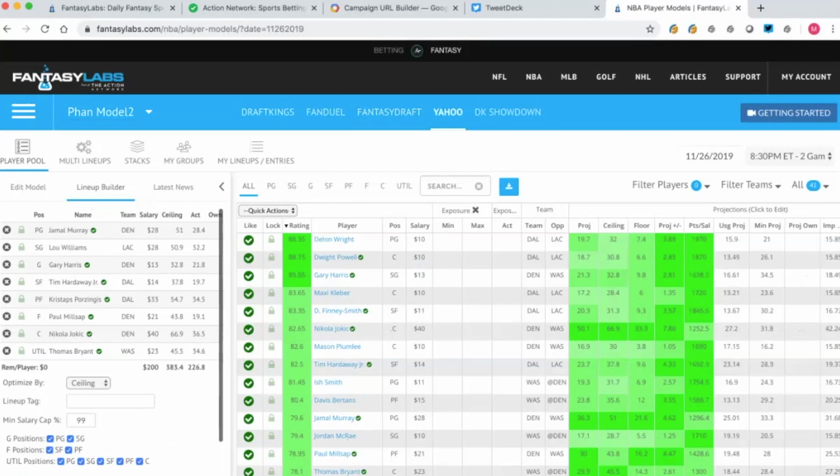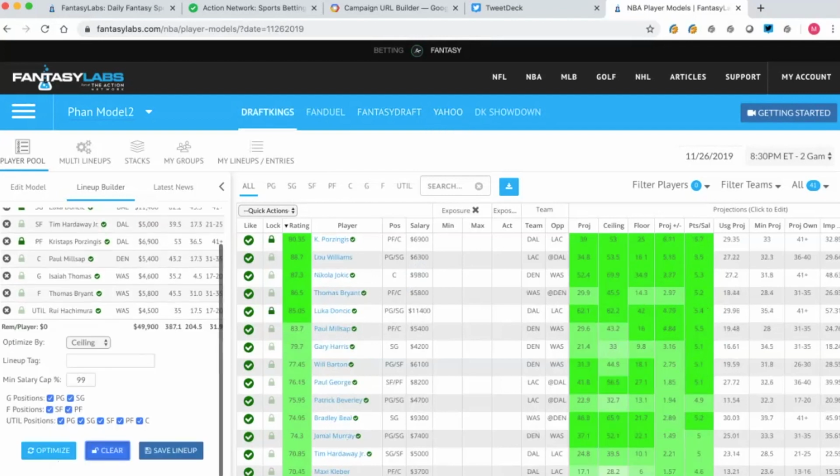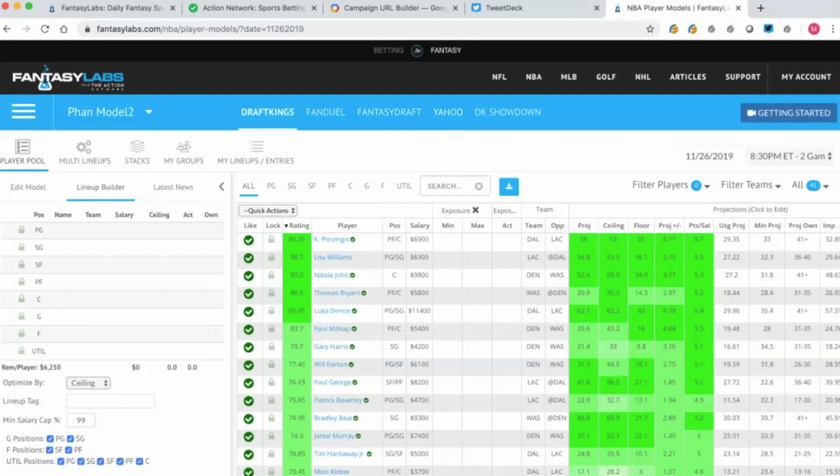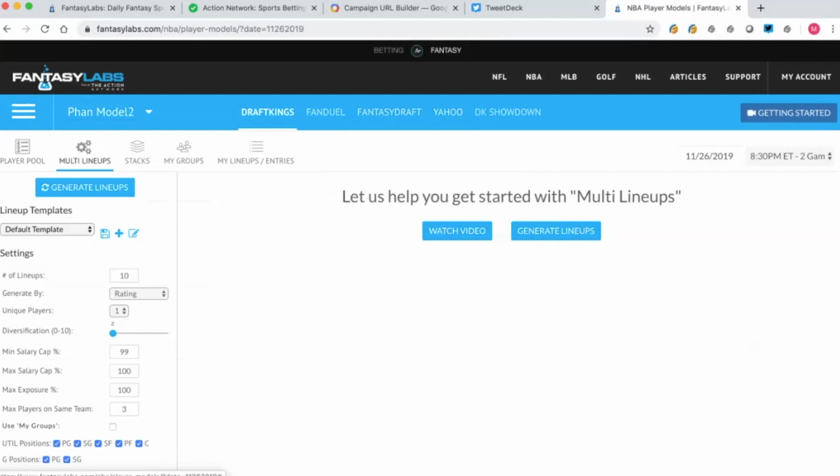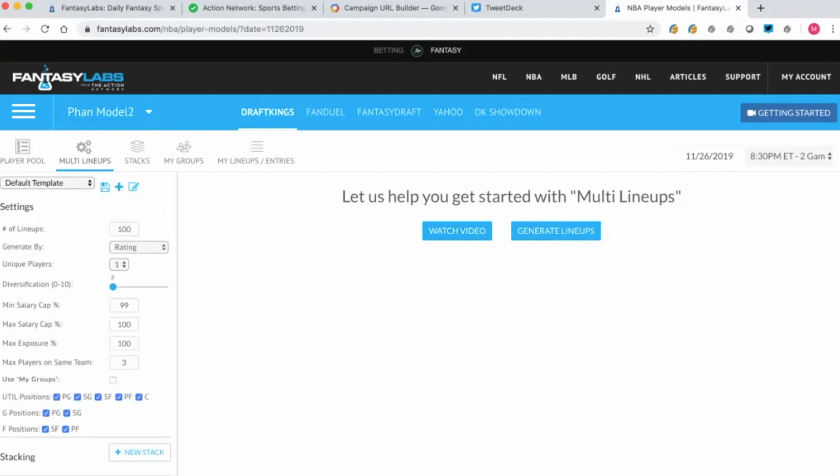All right, let's now check out the multi-lineup tool. This is what you're going to want to use if you're building a good volume of lineups to enter in a particular tournament. You're going to find that here under multi-lineups. We have, again, another bunch of criteria here to start with. So let's say you want 100 lineups. You can change that to whatever number from 2 to 150, which is really where you would want to cap it. Again, you can change what you want to build by: rating, projected points, ceiling, floor, etc.